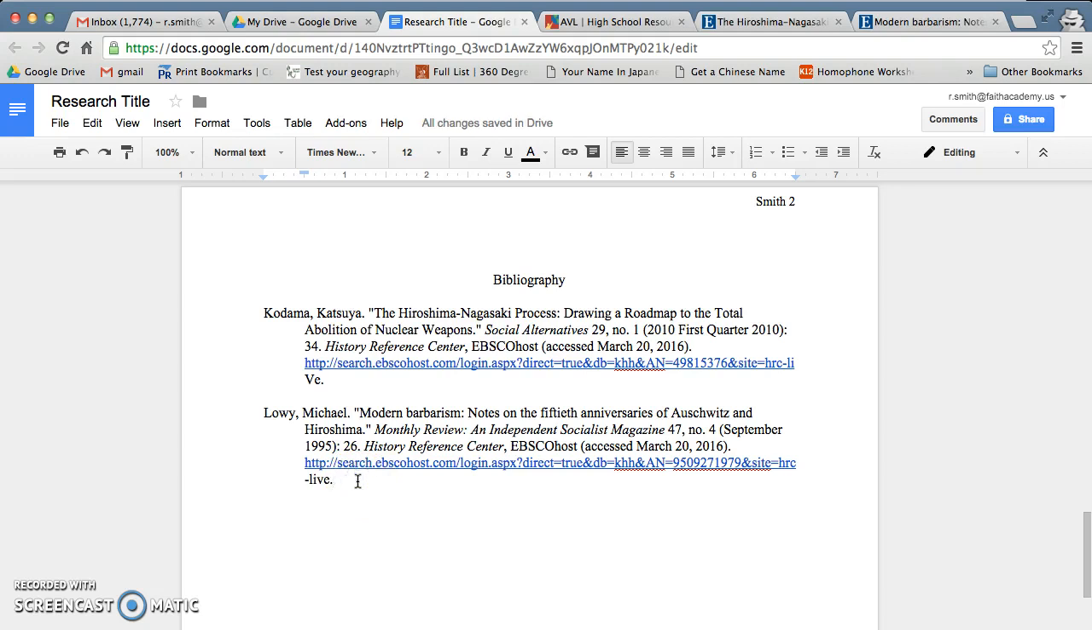Then we're going to do another entry. And there's an extra space in between each entry. And then hit your backspace key or your delete key, depends on your keyboard. And there we go. We're ready for our next entry.